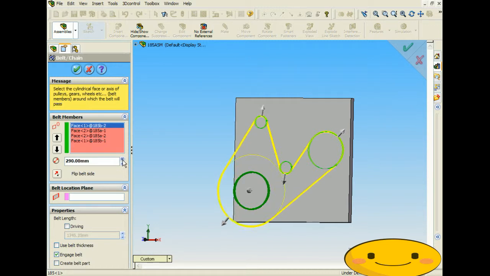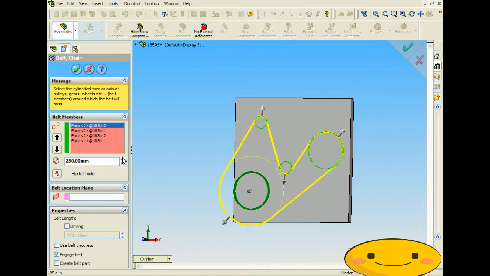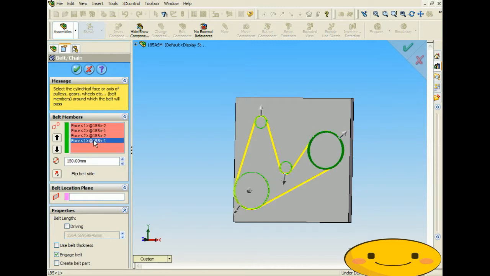So if you keep making it larger, it's going to go larger. If you make it go smaller, it's going to go smaller. So it's just to play around with the belt and the size and what it's going to look like. If you make it too big, all you have to do is press 0, press enter, and it's going to put it back to the original dimension that you started out with.